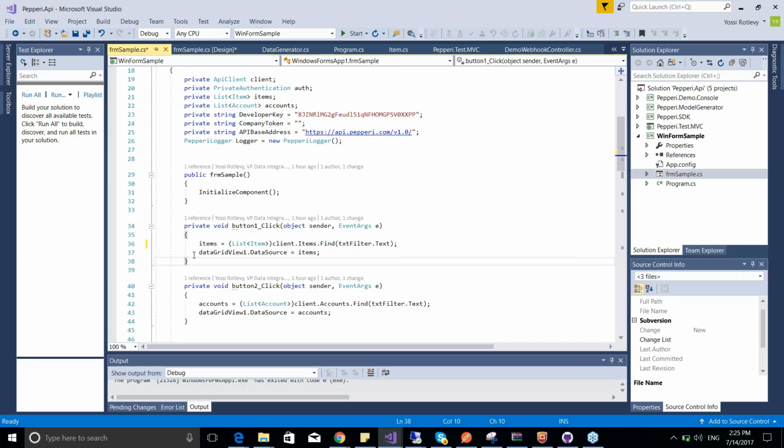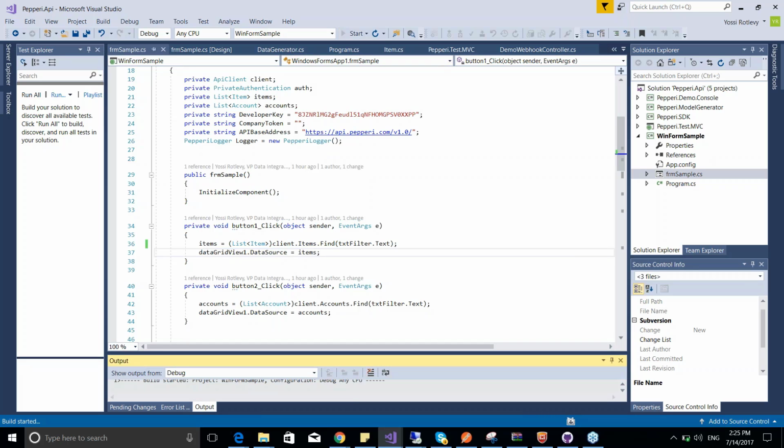And you have the items. The 5th line is already binding it. It's not part of getting the data, it's just binding it into the data grid. Okay? So you saw how we're getting data.